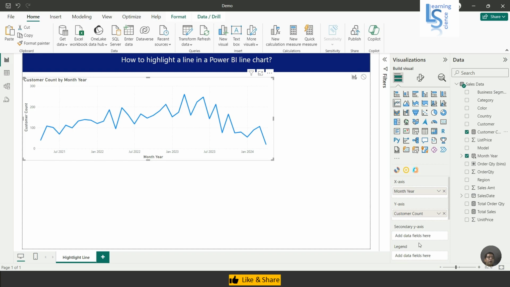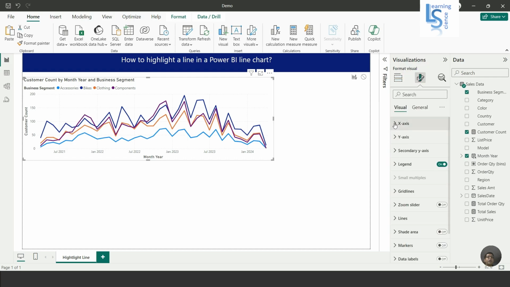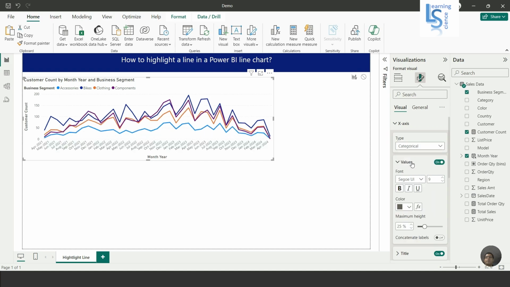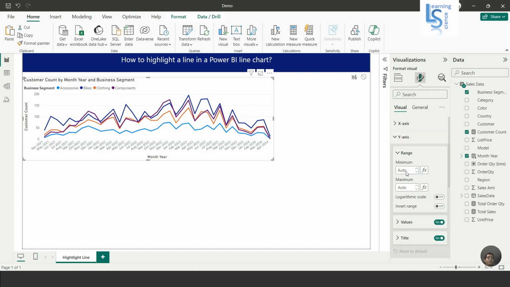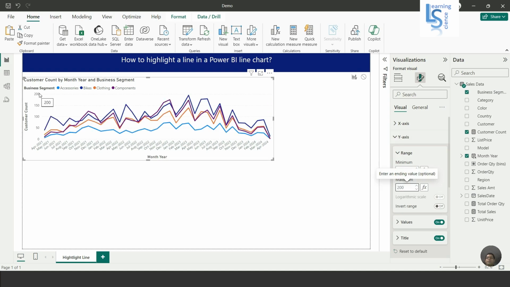Now in the legend of this line chart, I will add business segment. So as you can see, the month-wise and business segment-wise customer count. Now for the x-axis, I will set it as categorical. Now on the y-axis, I will set the minimum as 0 and the maximum as 200. So as you can see, the maximum is 200.